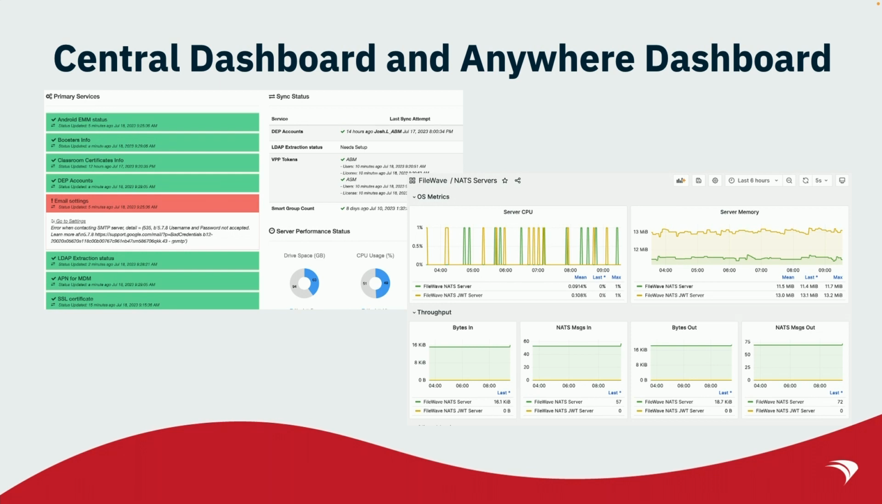DEP is green. Now, when this snapshot was taken on Josh's server, his email settings were not. That was on purpose. I never fixed it. Username and password not accepted, but that will let you know that, and hence he's not getting alerts, but he would if that was corrected. And LDAP and APN, SSL certificates, so they're all showing. On the right-hand side, there's some information about your different VPP tokens and when they're aging out.